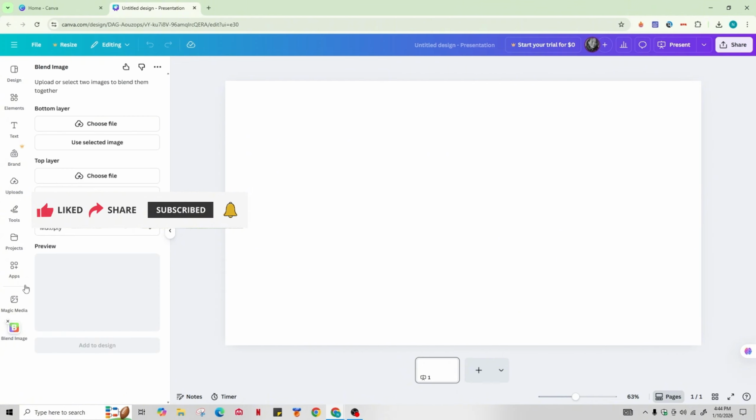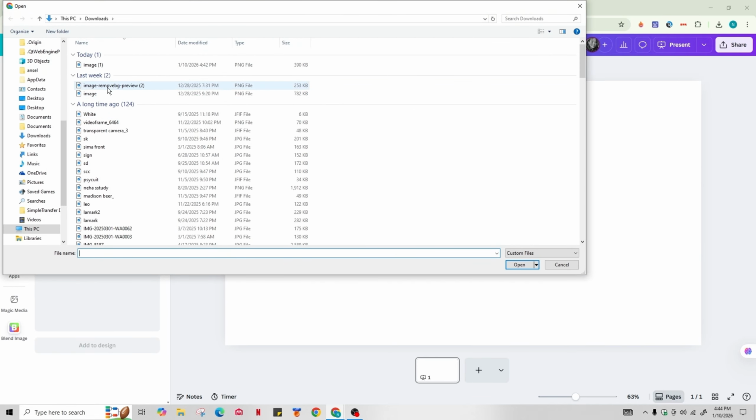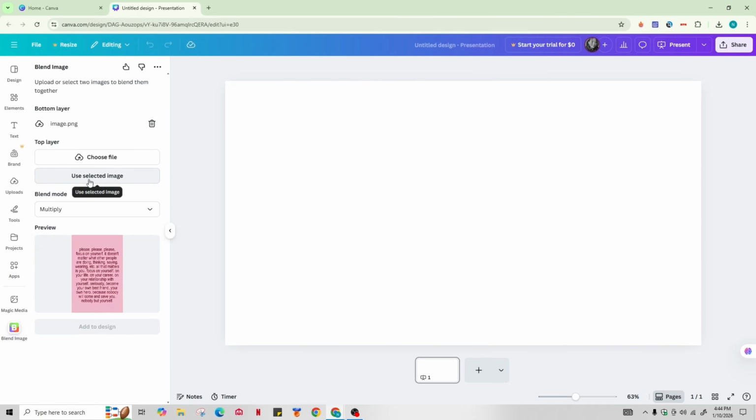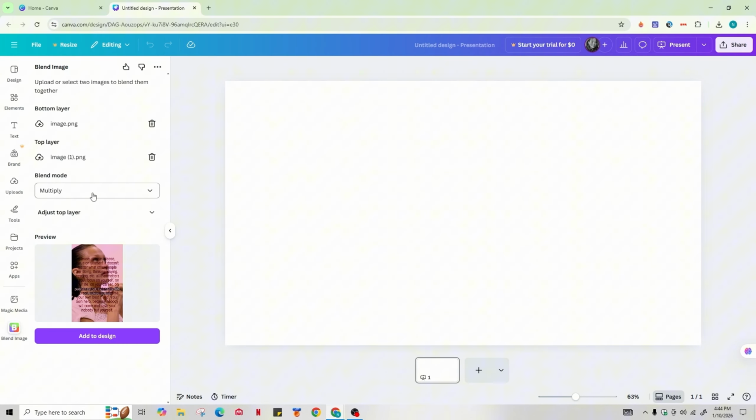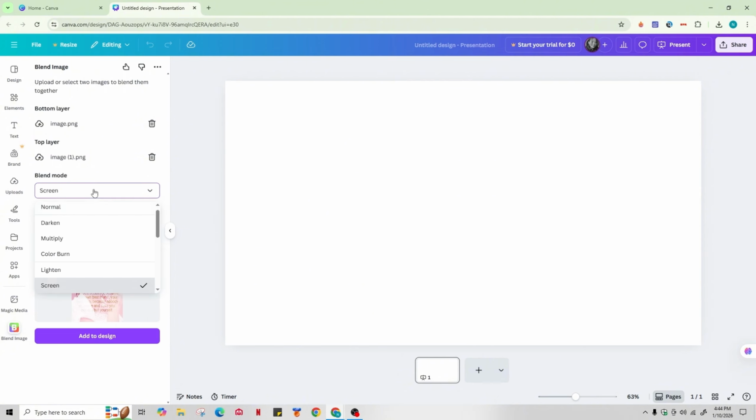In this app, you'll get two different sections: bottom layer and top layer. So go ahead, choose the bottom layer first. Once you've chosen it, go ahead and select the top layer. And once you've done both, go ahead and select the blend mode, like multiply, darken, and there are a lot of different options that you can go for.